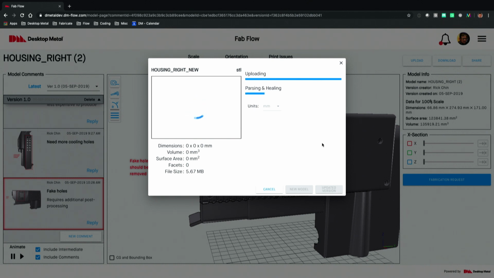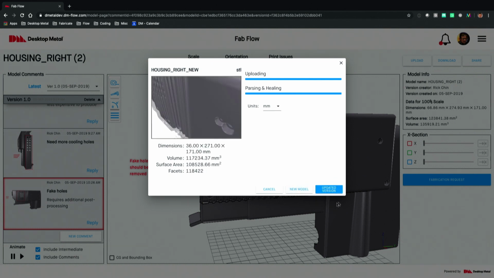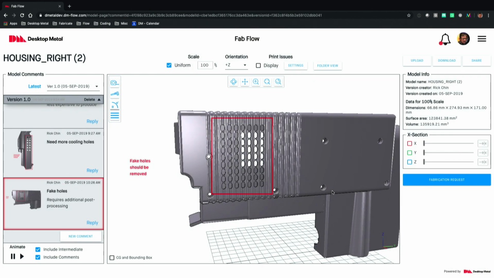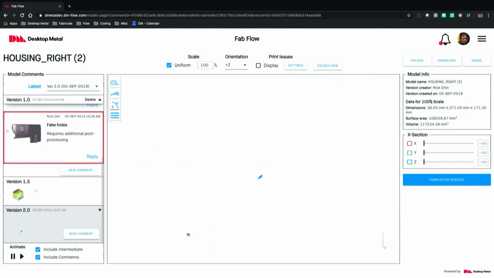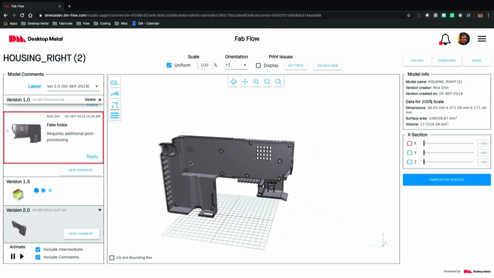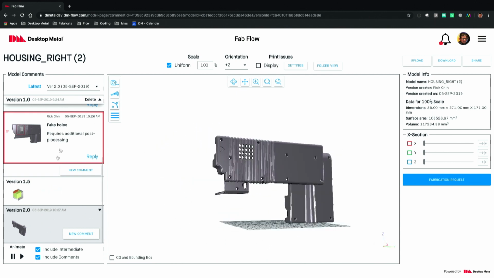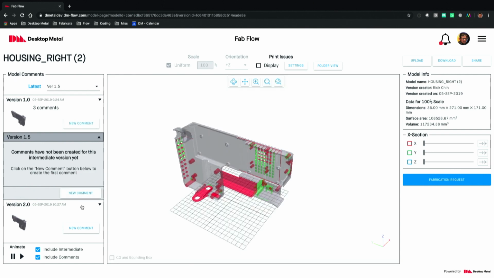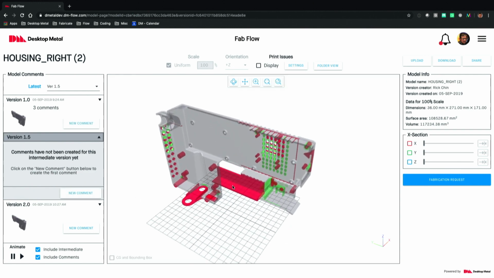Now, one of the things that we're going to do here is tell the system that we're bringing in an updated version of the model that we're looking at right now. So when I select on that, the first thing the system will do is it's going to superimpose those two models on top of one another. So I can see the new model relative to the old one. But you're also going to see the fact that Desktop Metal, or Fab Flow, is creating a version 1.5 of that model. And a really fantastic thing about that is when I select on the 1.5 version, it shows me how that model is changing.